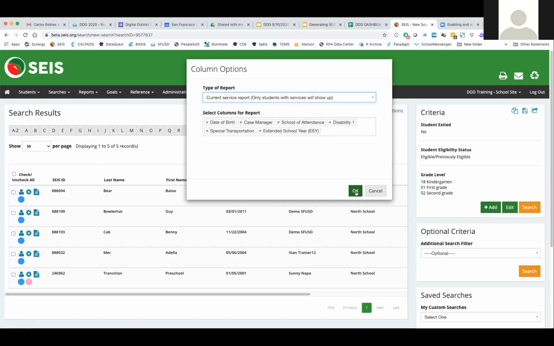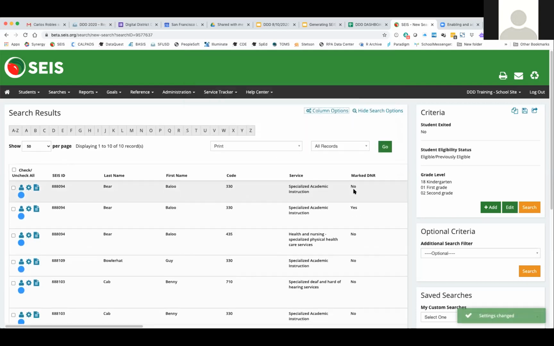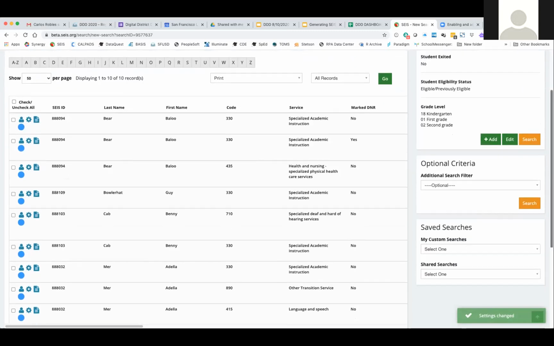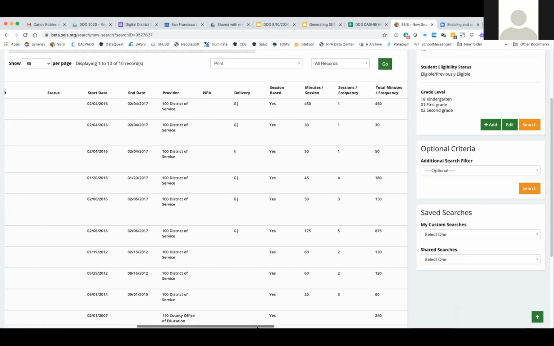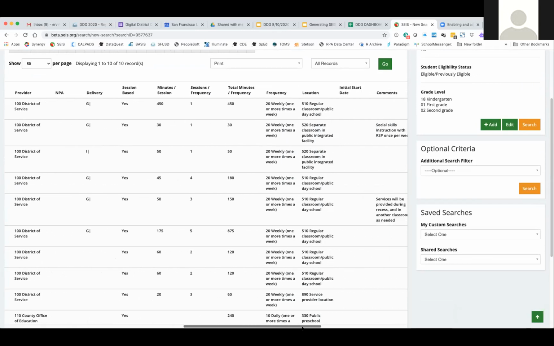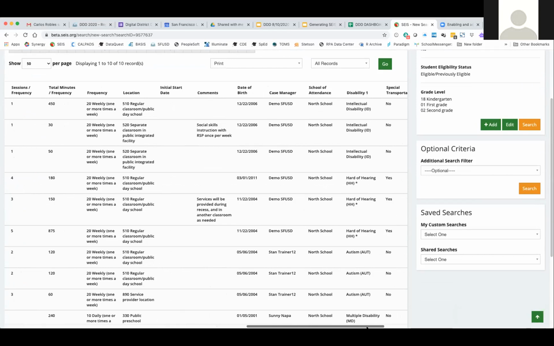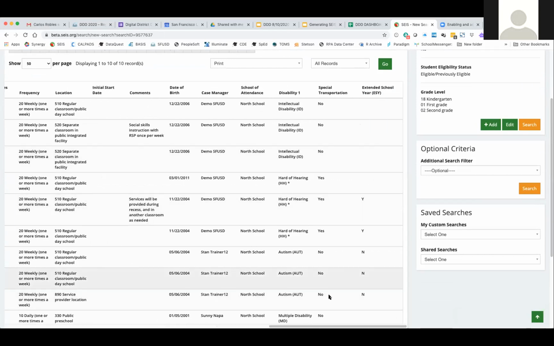So I can click this now for current services, and I will get that, 16 data elements or 24 data elements, plus all of this: disability, special transportation, extended school year, and everything. So let me just go ahead and do that, and I'll show you. You'll see all the service information, and then to the right of that, this other information on the students. So you can do it that way.